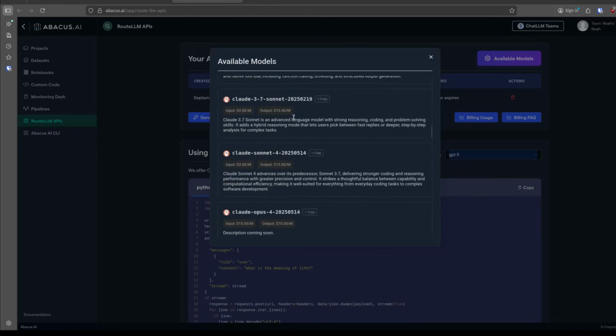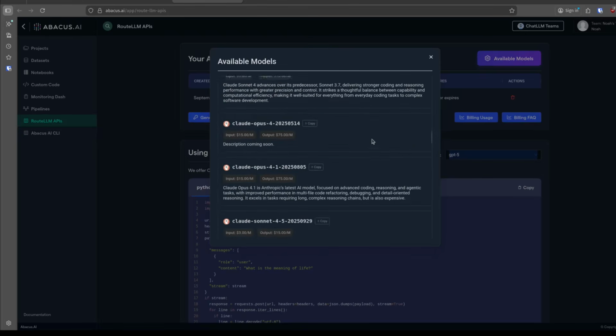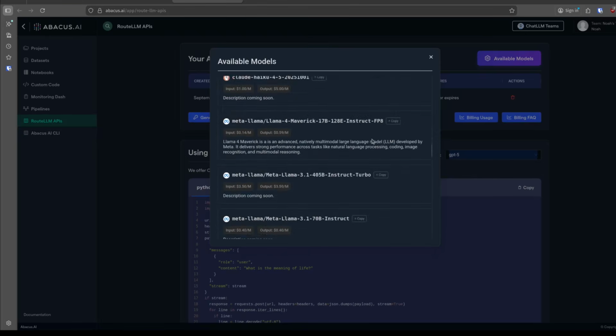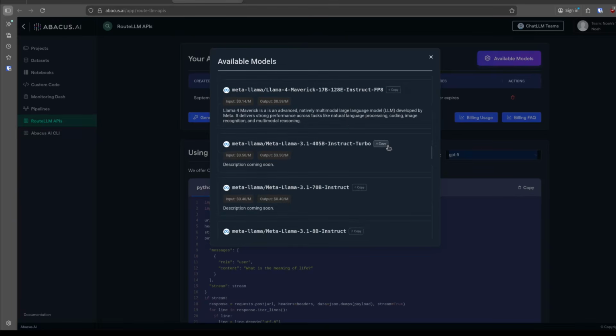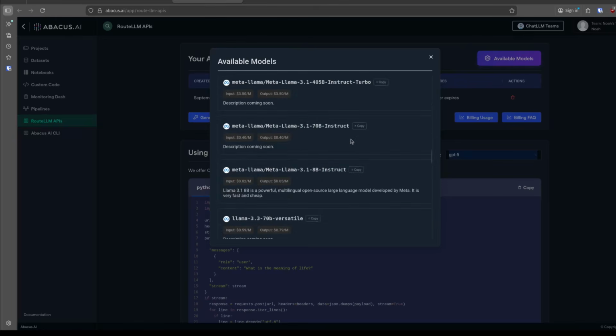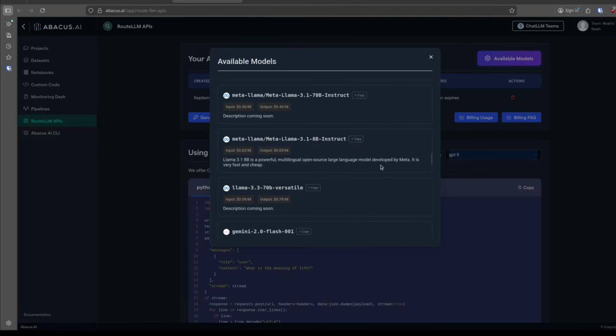They also have a bunch of Anthropic models, so I'll slowly scroll through that so you can see what's here. They have the Meta models, which are the Llama family. I will scroll slowly through this. This is actually more than there were last time I looked.